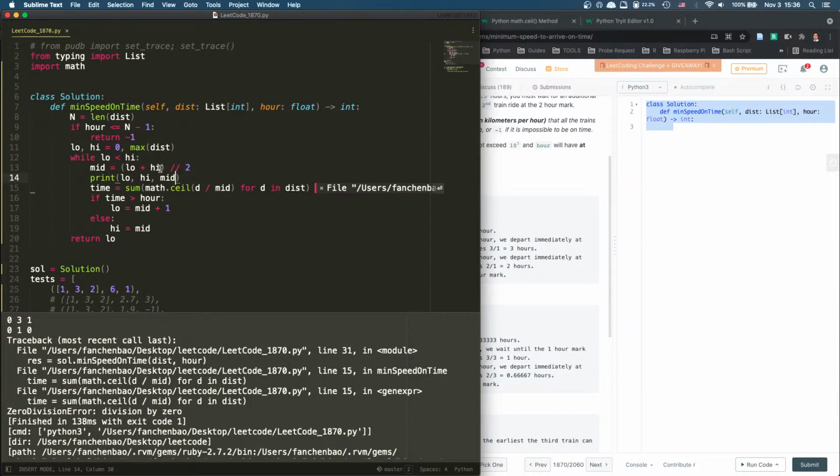Because this is biased towards the left. If I plus 1, then it will be biasing towards the right. And because biasing towards the right is good.